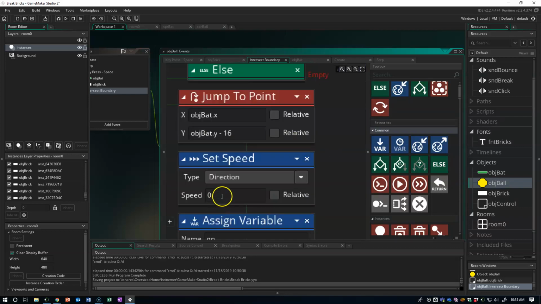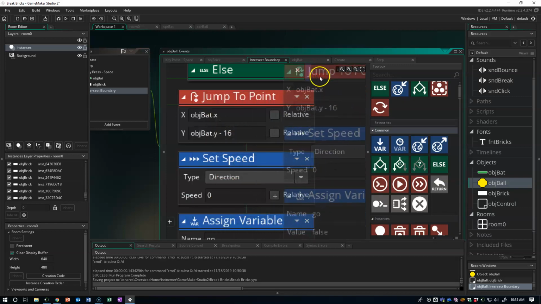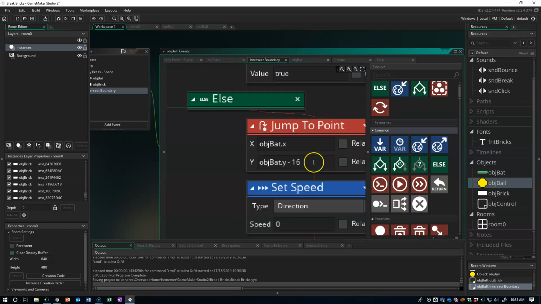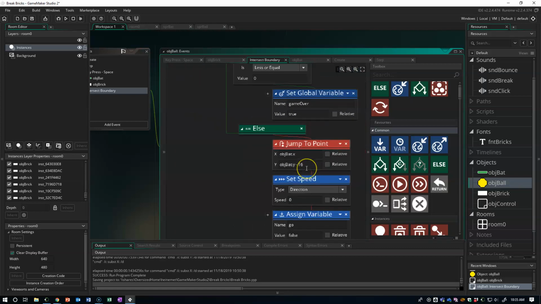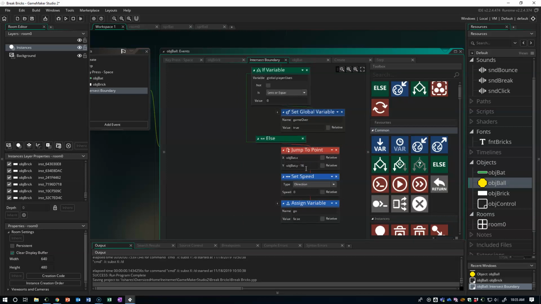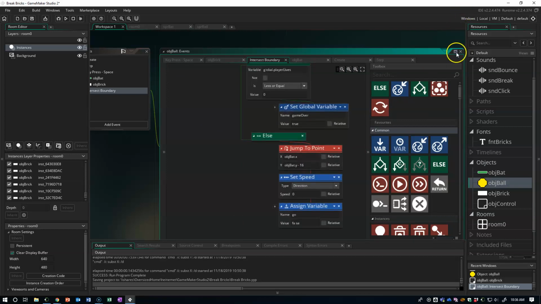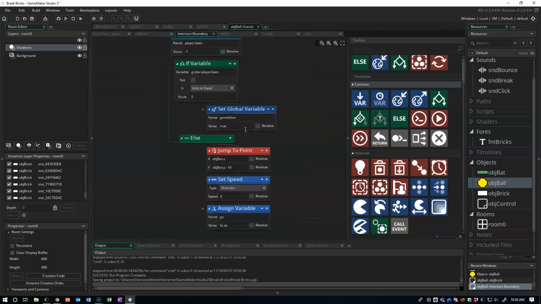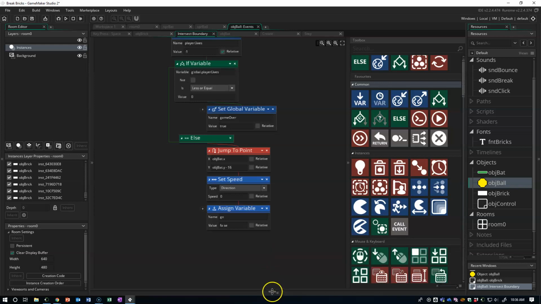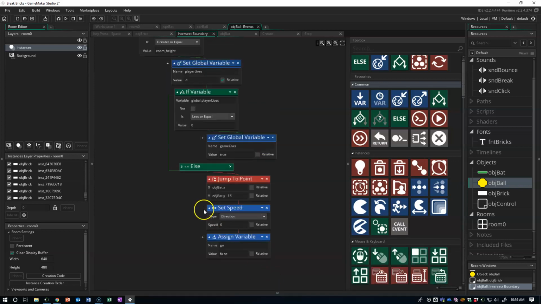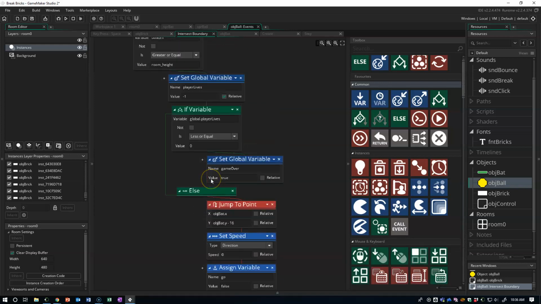And then I'm going to take all of the stuff that I did before, the jump to point, the set speed, the assign variable, we're going to attach that to this else. So, to give you an idea, here's what the whole thing looks like. And I can try and maximize this and reduce some of these other things so that we can see more, so I can actually zoom in. Okay, but here's what the whole thing looks like.